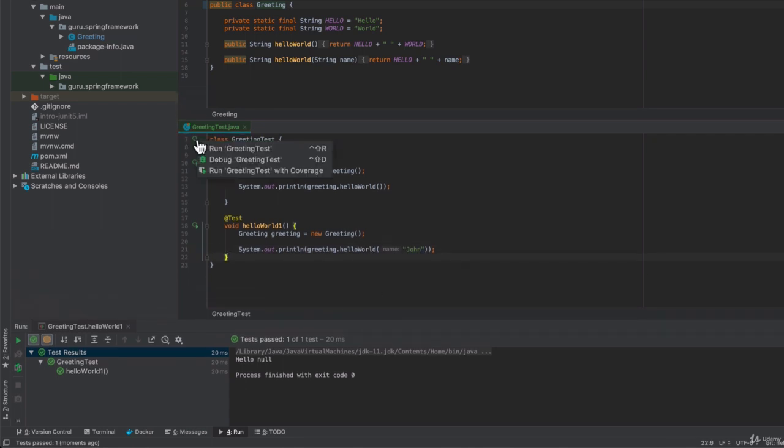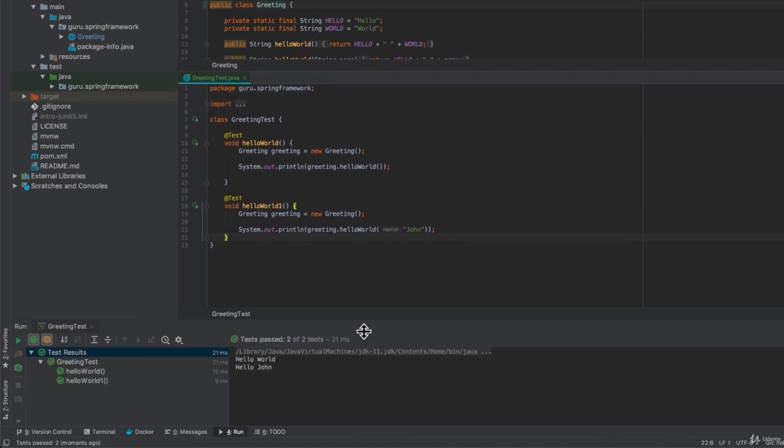So I'm going to run these together one last time. And we'll be able to see the outputs of both. So we got hello world, hello John. And that's when I'm running at the test level. And this is from inside of IntelliJ. I do want to point out if you're using Eclipse or IntelliJ Community, IntelliJ Community should have this functionality in it, and Eclipse has very similar functionality.